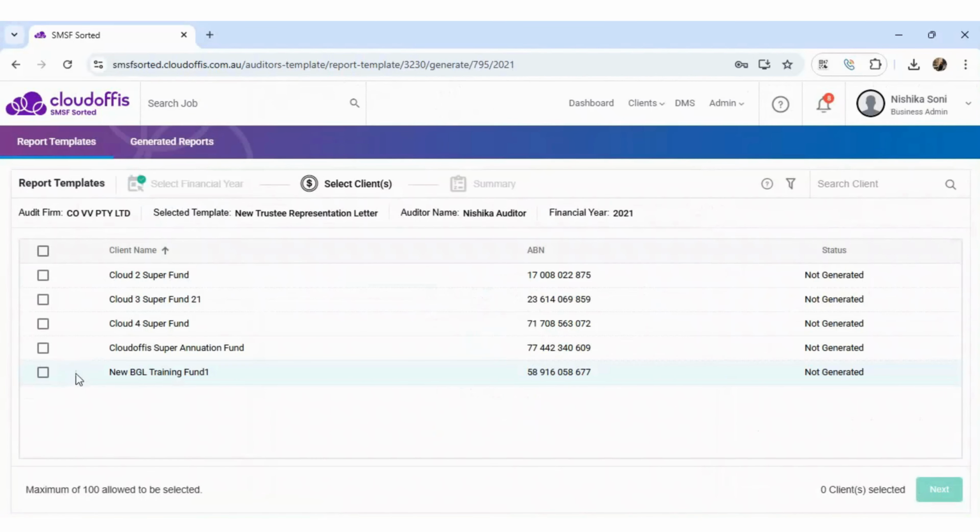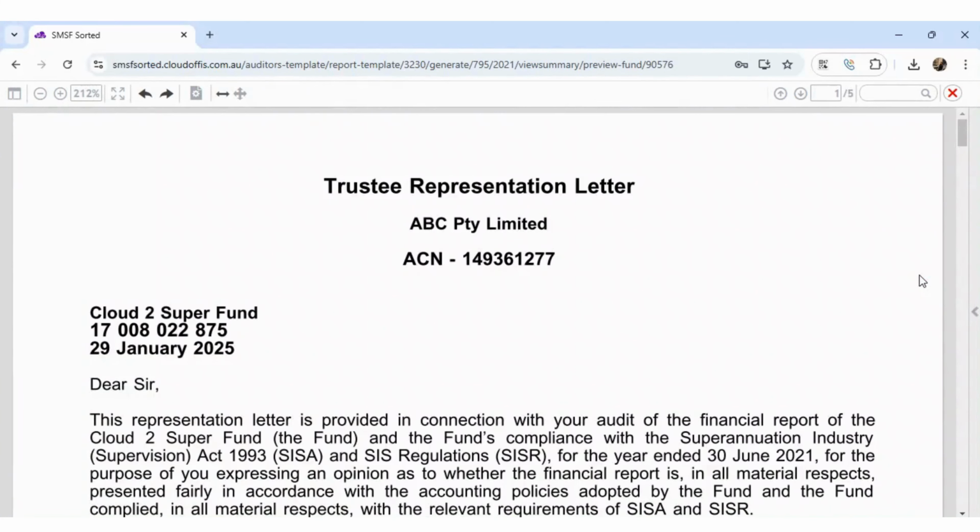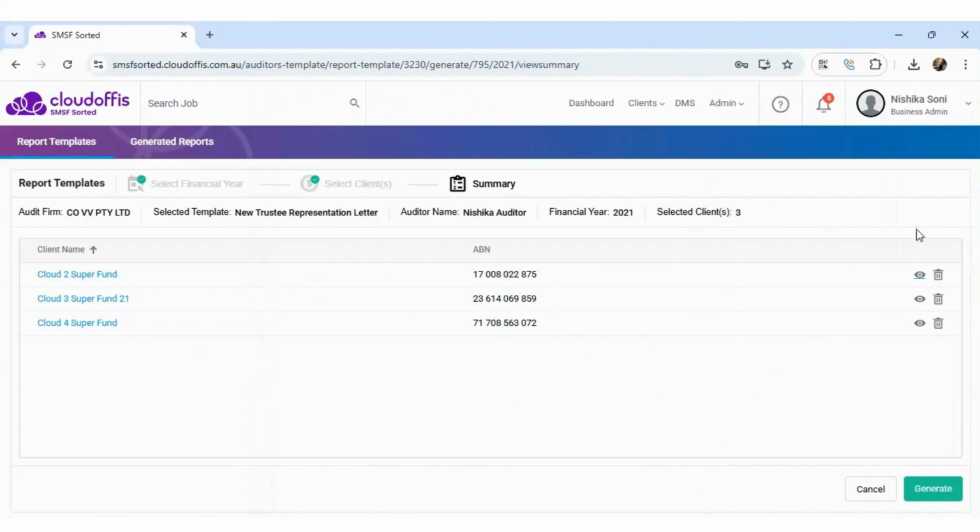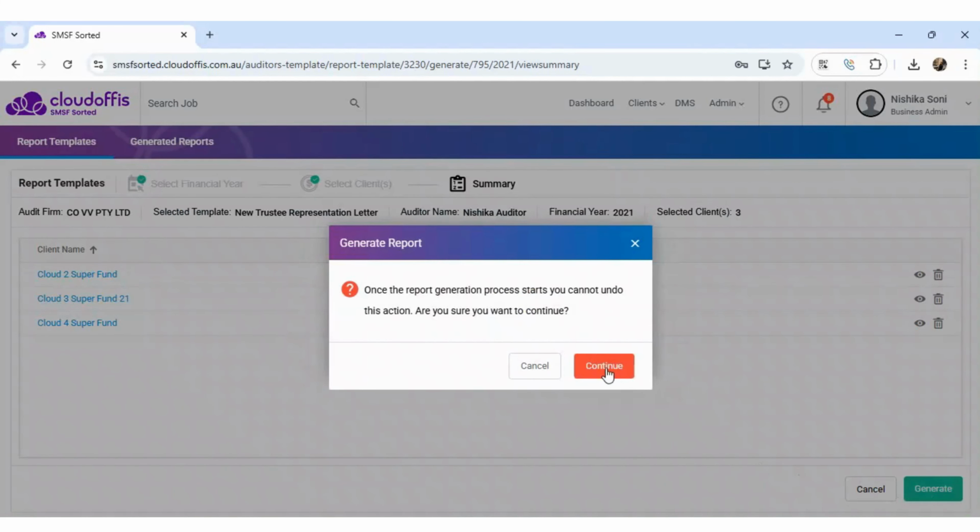All the clients will be displayed on your screen. Select the client and click on Next. The pre-audit report will be ready to generate. You can click on the View icon to check all the placeholders are filled appropriately. Once you are satisfied with the results, click on Generate. The report generation process will start after you click Continue on the appearing pop-up.